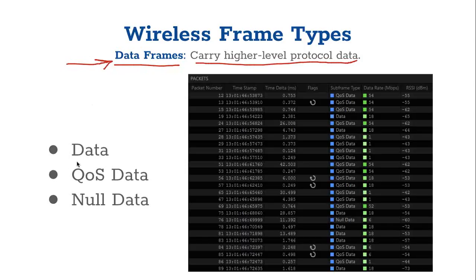Now, there's three main types of data frames. There's a data frame, which is what it sounds like. And then there is a quality of service data frame. Quality of service data frames basically have priority attached to them. If it's a voice over Wi-Fi frame, then we give that one much higher priority than if it's just somebody browsing Facebook. We'll just call that a background or best effort frame. That way we can prioritize the voice over IP frame and get it delivered in a more consistent, timely manner.